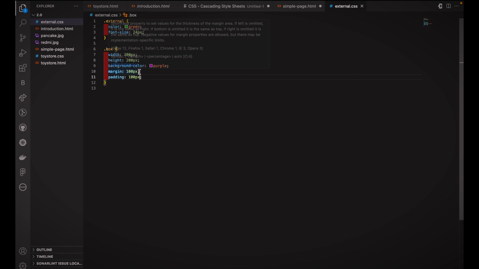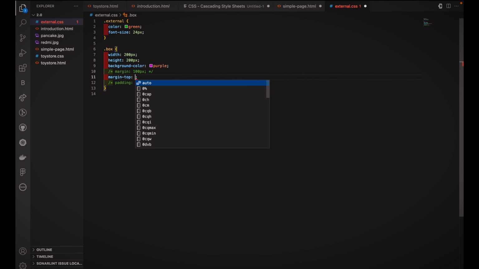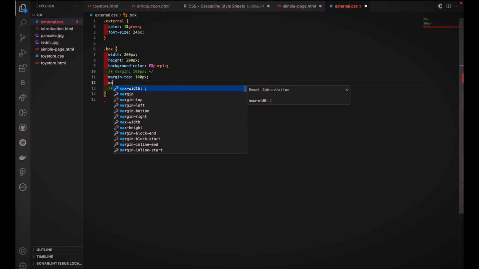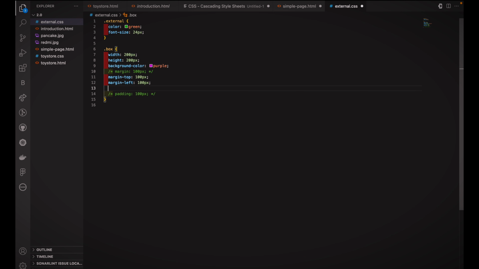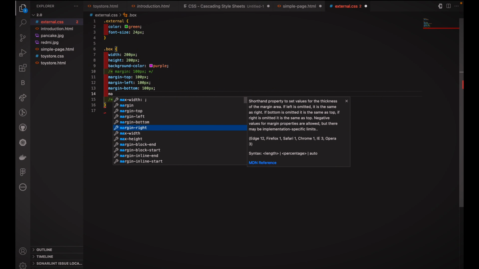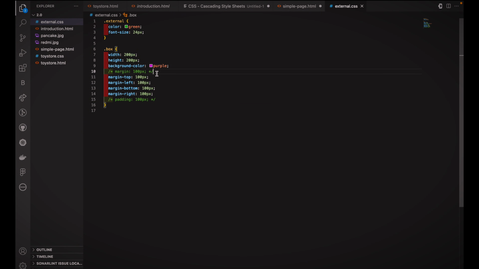Also, you can decide to use, I'm going to comment this out, margin top 100 pixel, margin left 100 pixel, margin bottom 100 pixel, and margin right 100 pixel. So the difference between line 10 and what we have currently from 11 to 14 is that this is the shorter way of writing your margin. This margin 100 pixel means that it will apply to the top, left, bottom, and right.